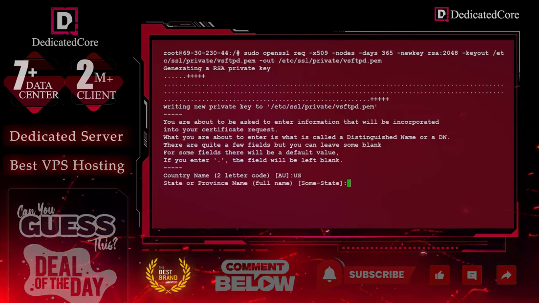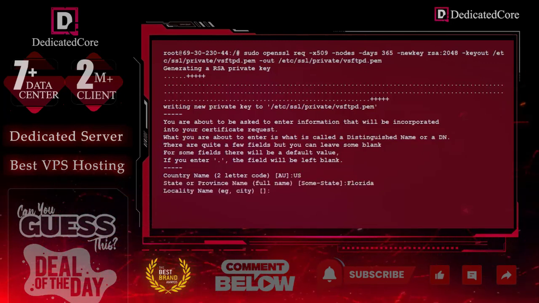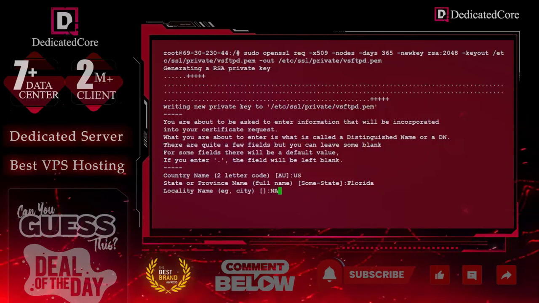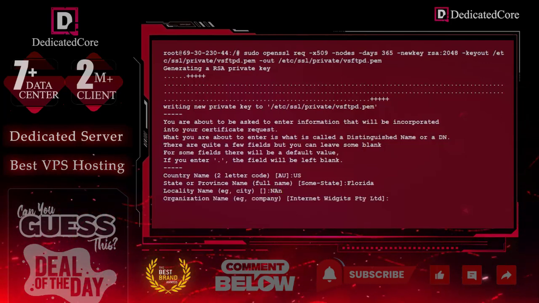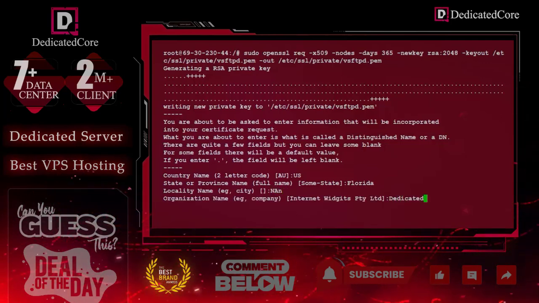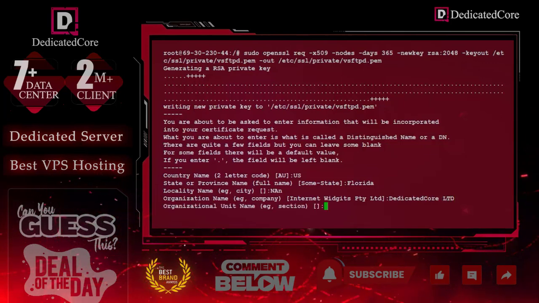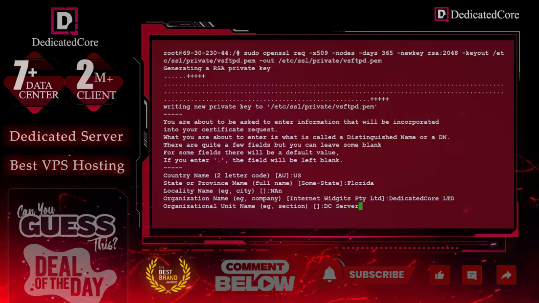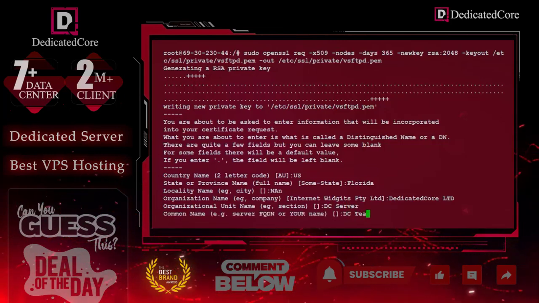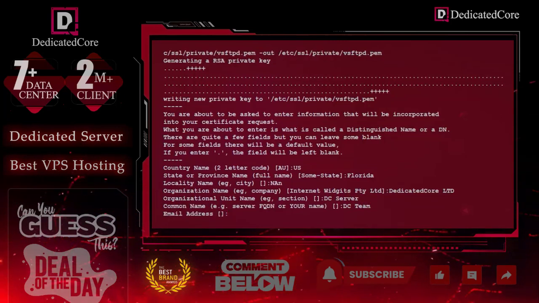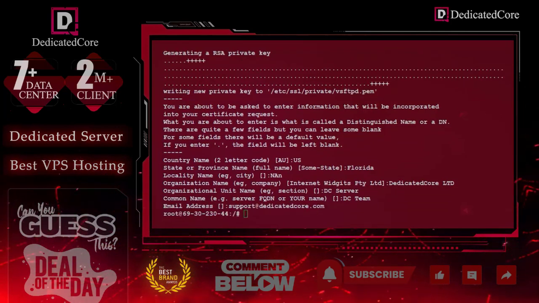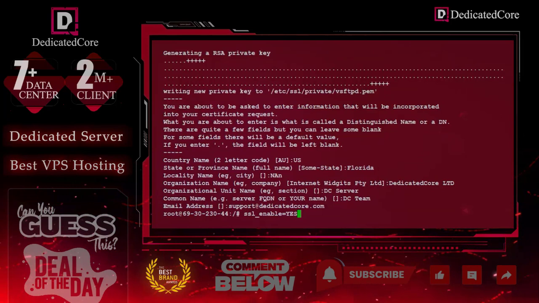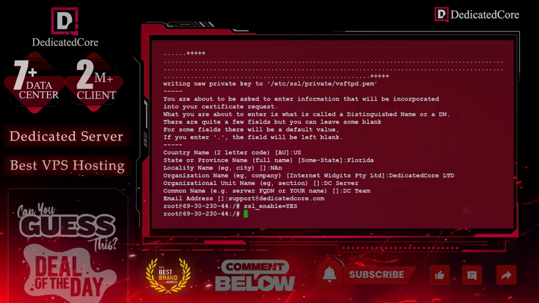It will ask for the name and city, organization name, organization unit name DC, and the common name, email address, and done. Once done, we will enable SSL.